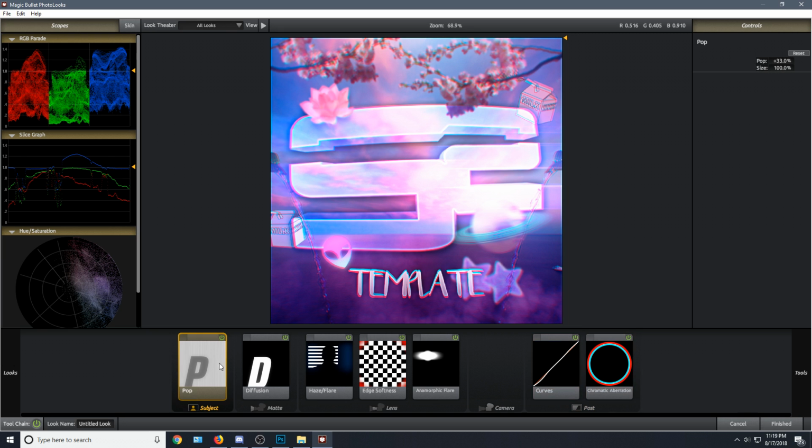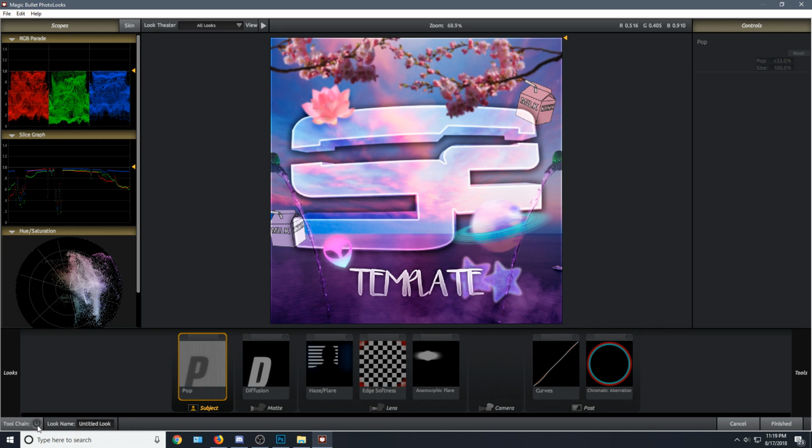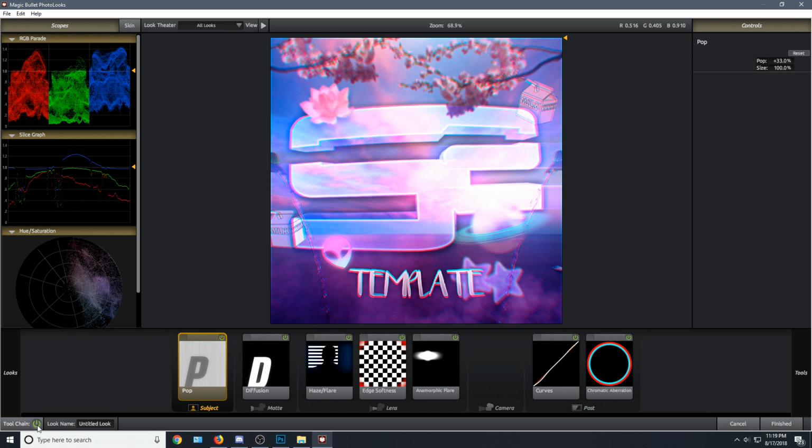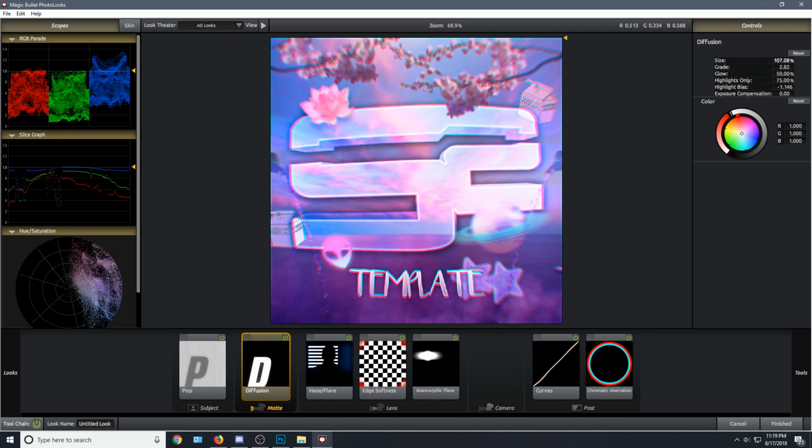Okay, so we pretty much just recreated an entire template. This is what it looks like without it. And this is what it looks like with the color correction. So yeah, it's a pretty big difference. Actually, let me increase the size a little bit. Like that. And there we go. I think we're all done, guys.